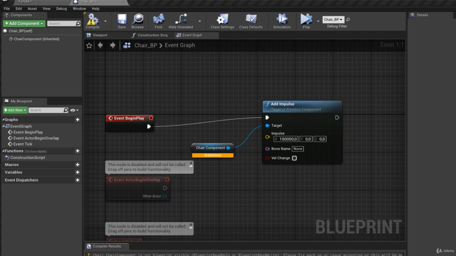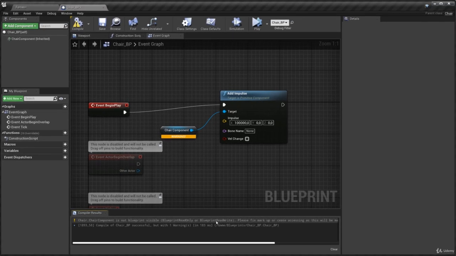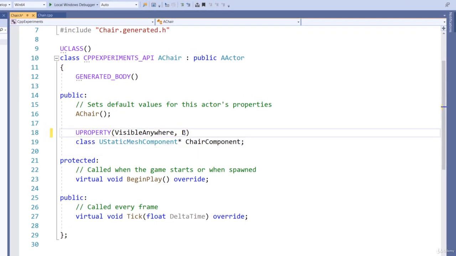And this has to do with, you can see in the compiler results, it actually shows us chair component is not blueprint visible. It's not blueprint read only or blueprint read write. And that again is on the C++ side in the UPROPERTY. Before we move on, we'll have to go and fix that. So I'm doing blueprint read only. I'll only do blueprint read write when I know that that is specifically what I want to do. But in this case, we only want a reference to this UStaticMeshComponent.